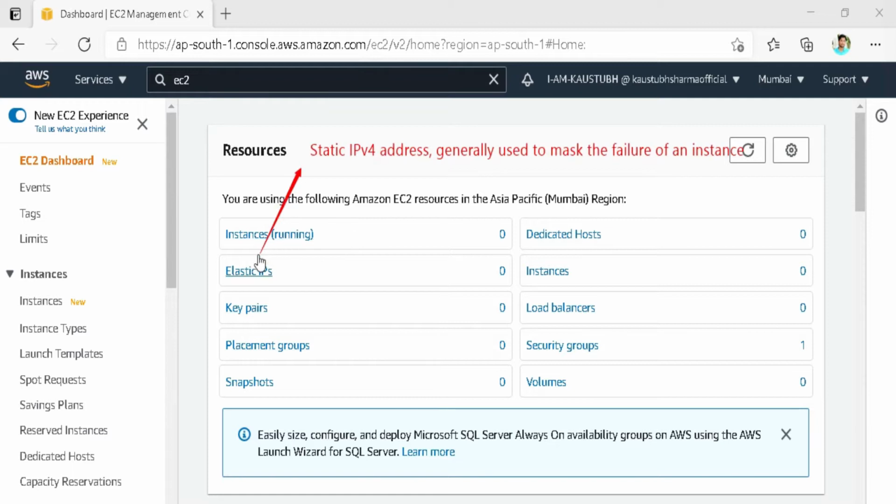Second is Elastic IP. An Elastic IP address is a static IPv4 address designed for dynamic cloud computing. An Elastic IP address is allocated to your AWS account and is yours until you release it. By using an Elastic IP address, you can mask the failure of an instance or software by rapidly remapping the address to another instance in your account. Alternatively, you can specify the Elastic IP address in a DNS record for your domain so that your domain points to your instance.